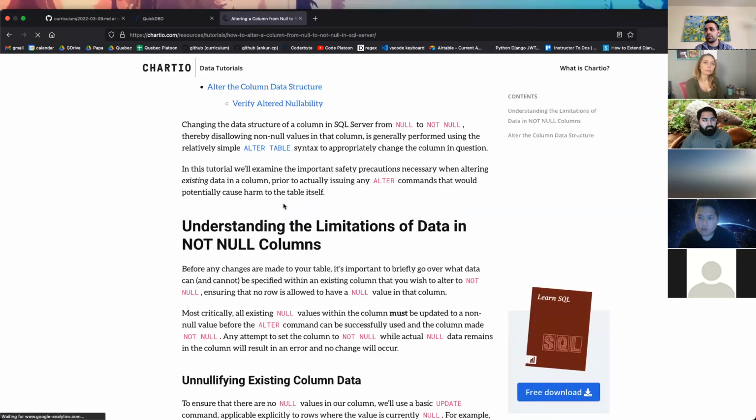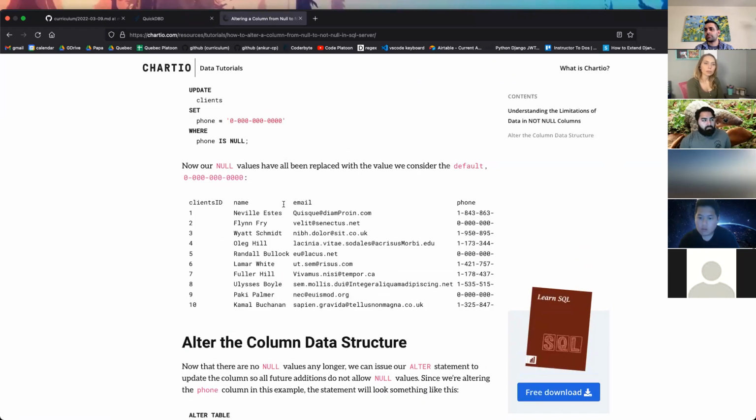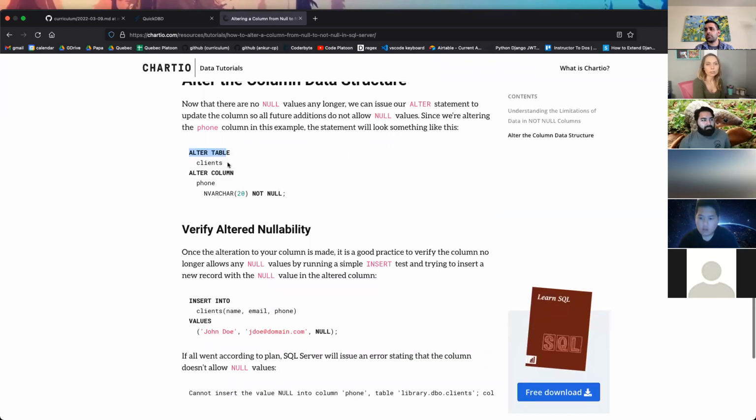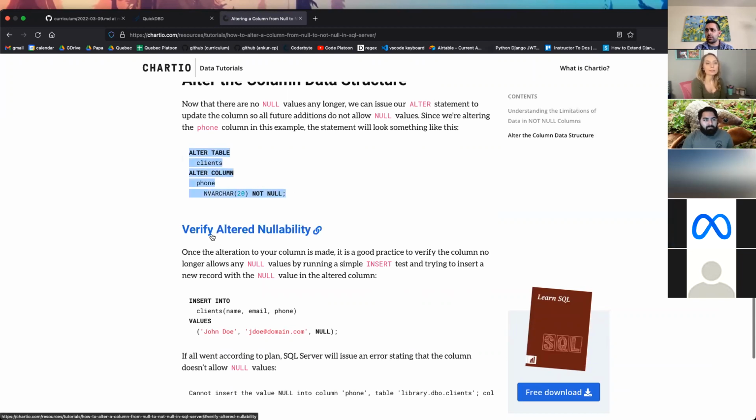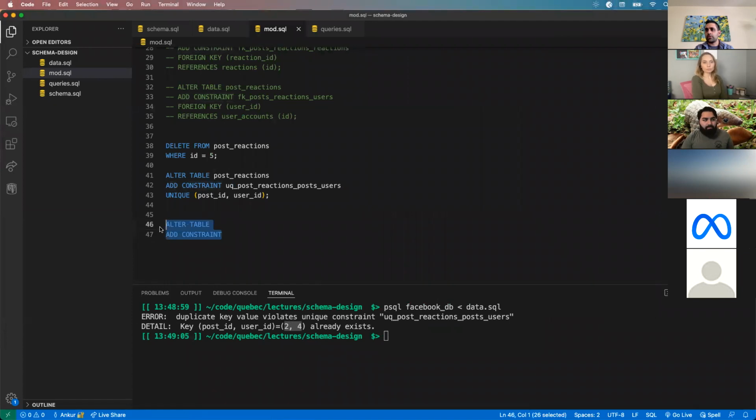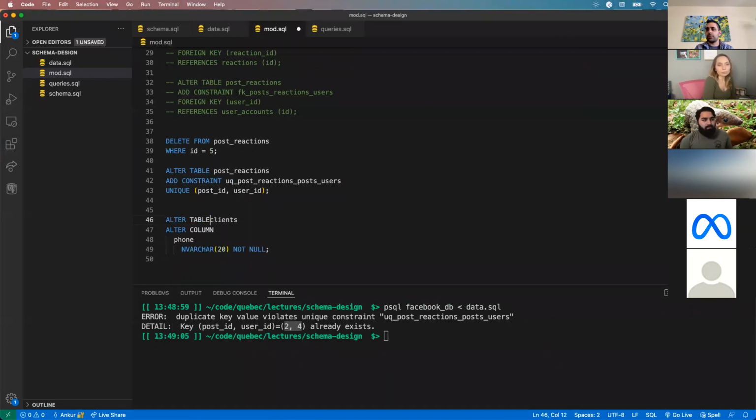Chartio.com, never heard of this site, but hopefully they have a good example. So alter table, alter column. Okay, so you do it this way. That looks familiar. So again, alter table command, you tell it what table you want to alter. In this case, it's user accounts. We want to alter a column in this case.